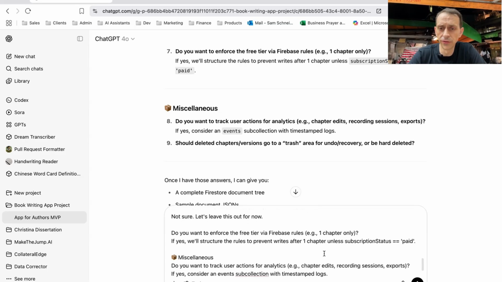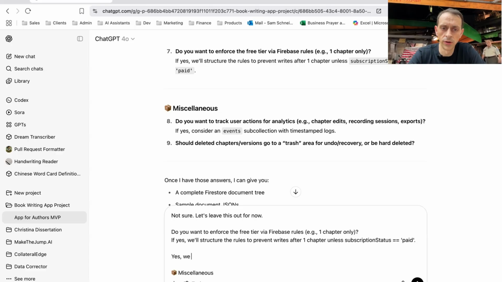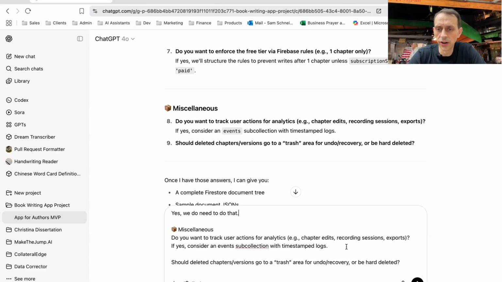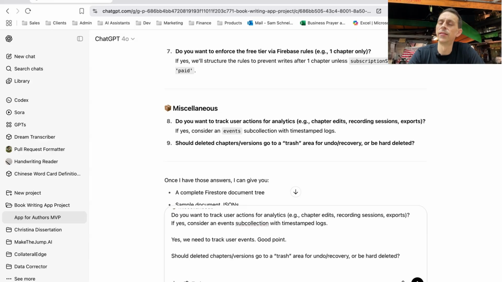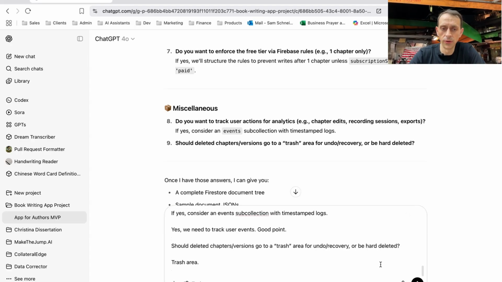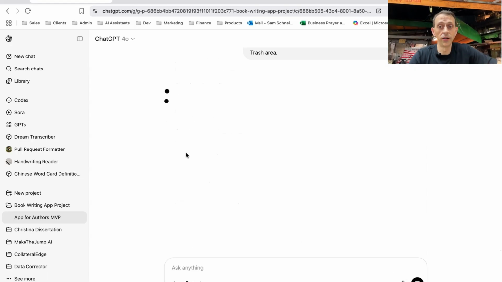Do you want to enforce the free tier? Yes, we do need to do that. Miscellaneous. Do you want to track user activities? Yes, we need to track user events. Good point. Should deleted chapters go to a trash area or be hard deleted? Let's do trash area. Okay, and then we've answered everything and we'll get our data structure.